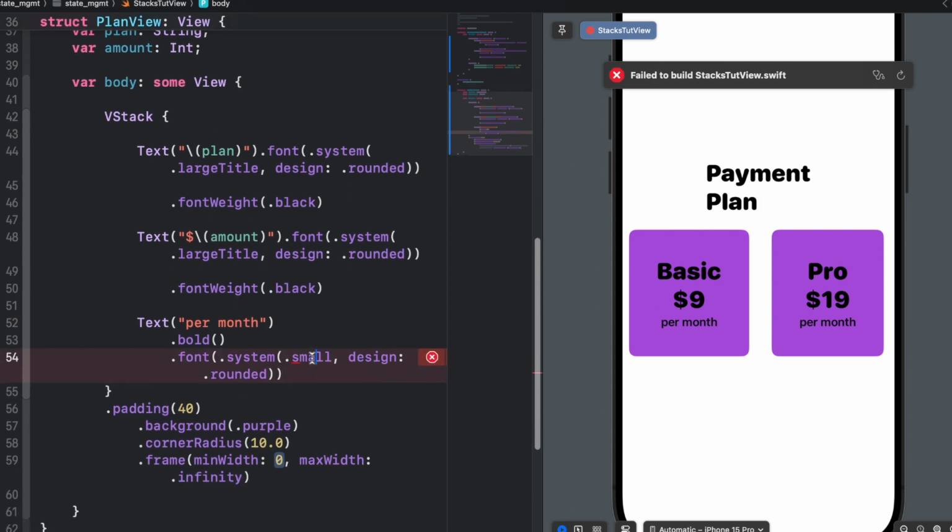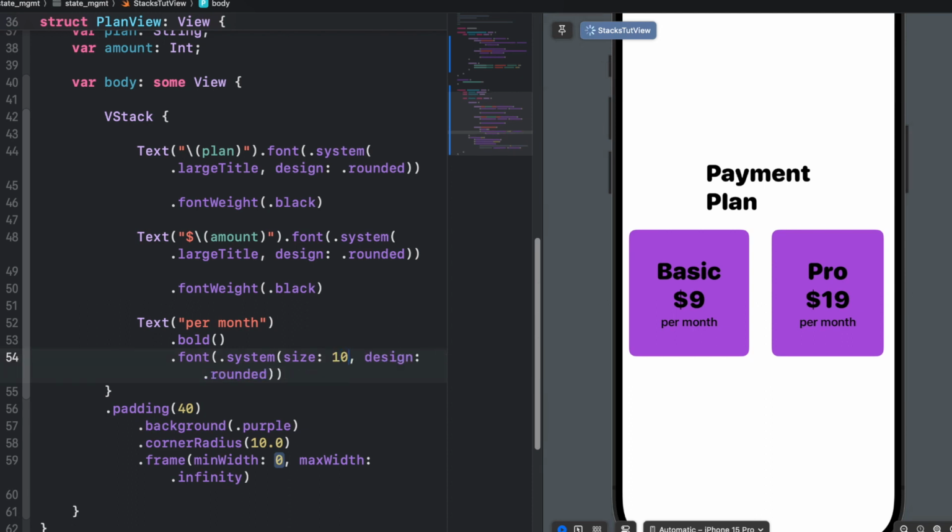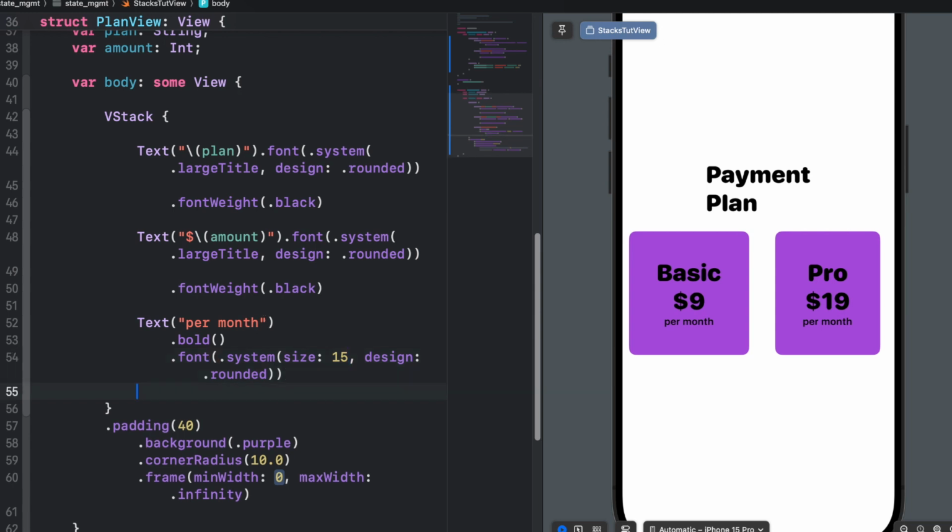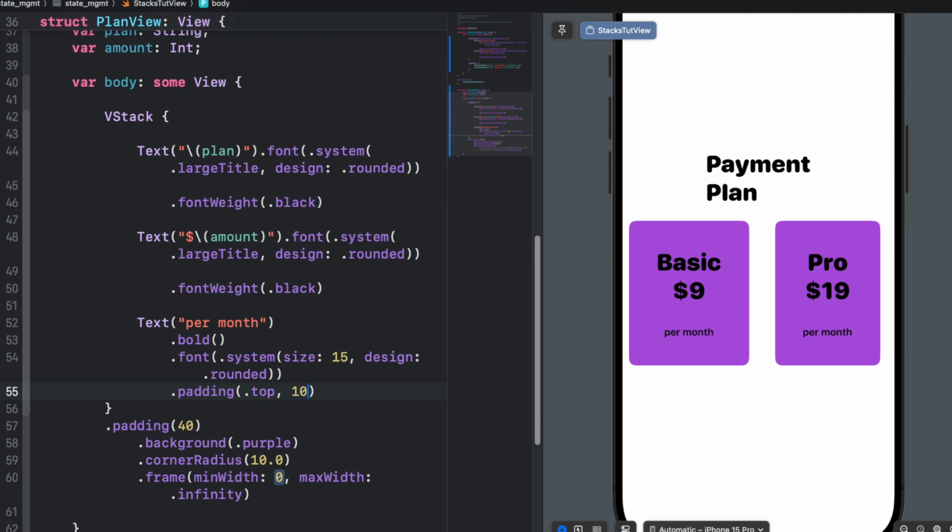I think we have an error here. Now let's just make it 10. Font system size, make it 10. No, let's make it 15. Okay, very good, very good. Now let me add a little bit of padding to the top. I think 10 is too much. Let's say 5.